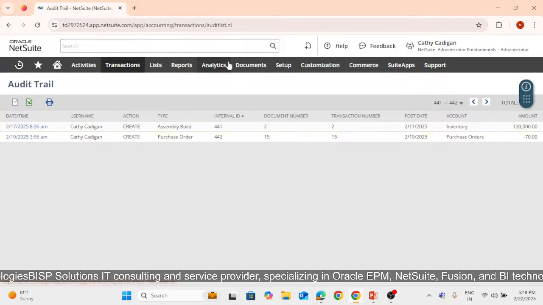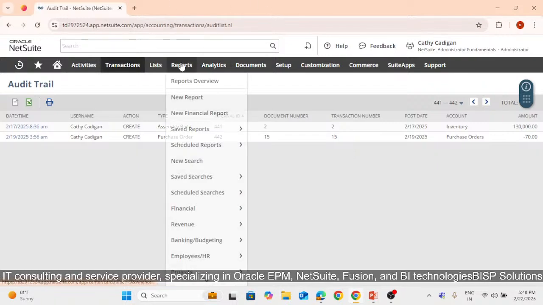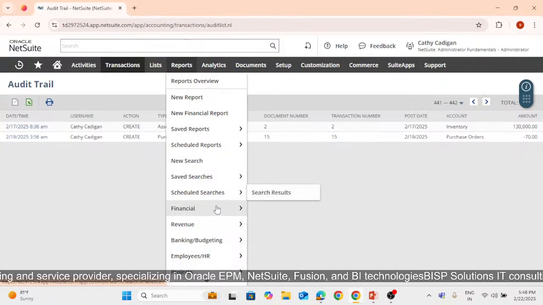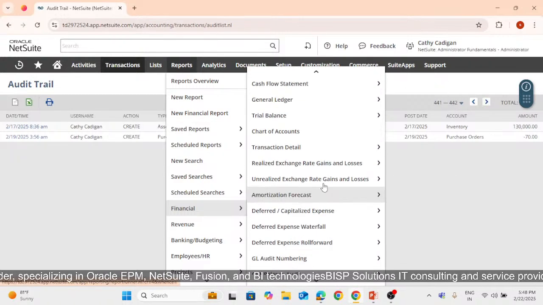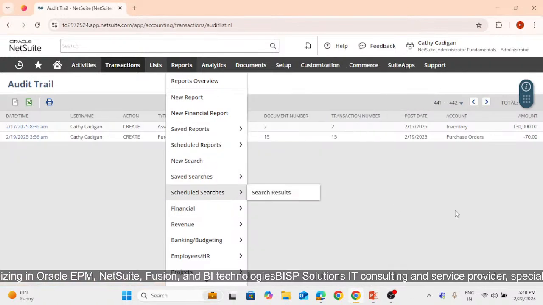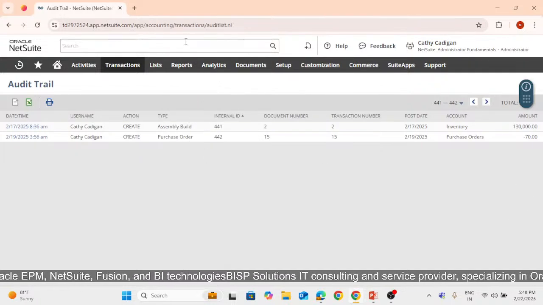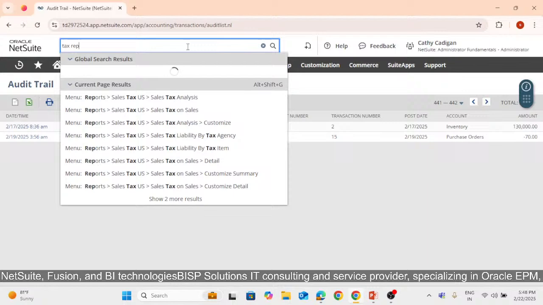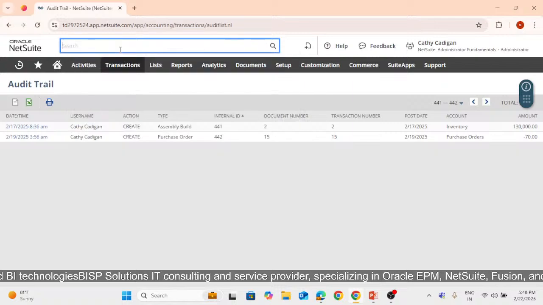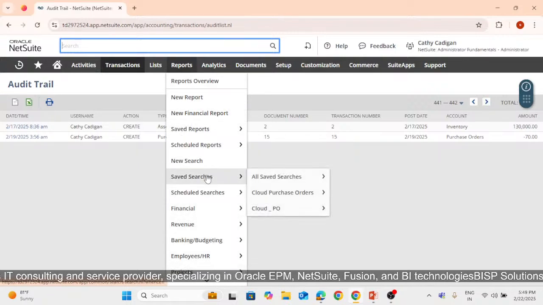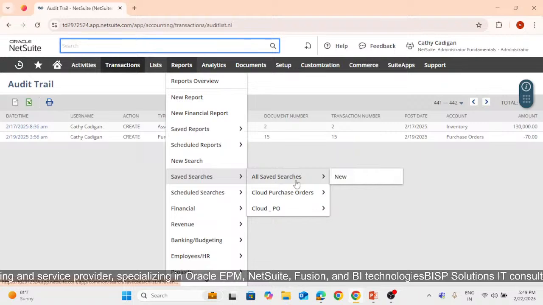If we want to see our tax reports, we have to go to our reports. Under reports, financial, under financial, tax reports are there. So it is not available in tax reports. If you are not finding it, again click on our global search, it is also not there.